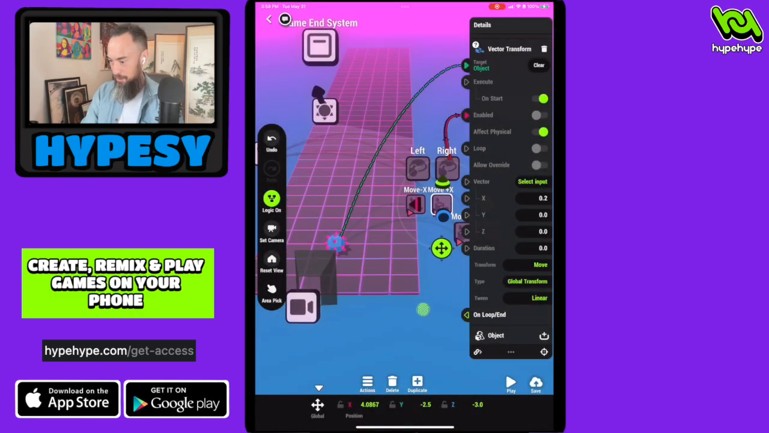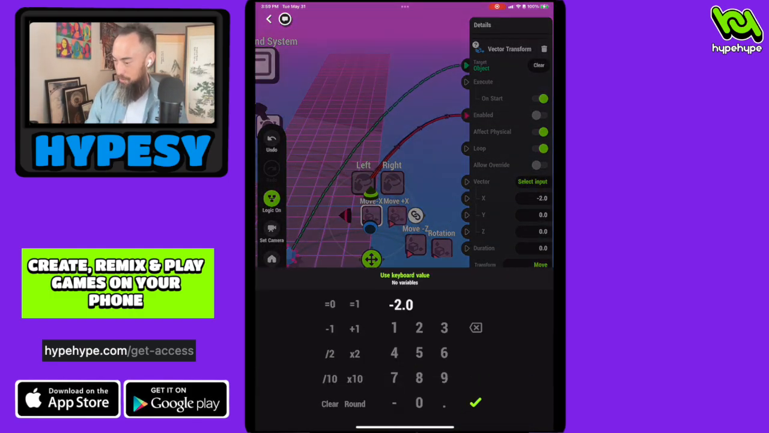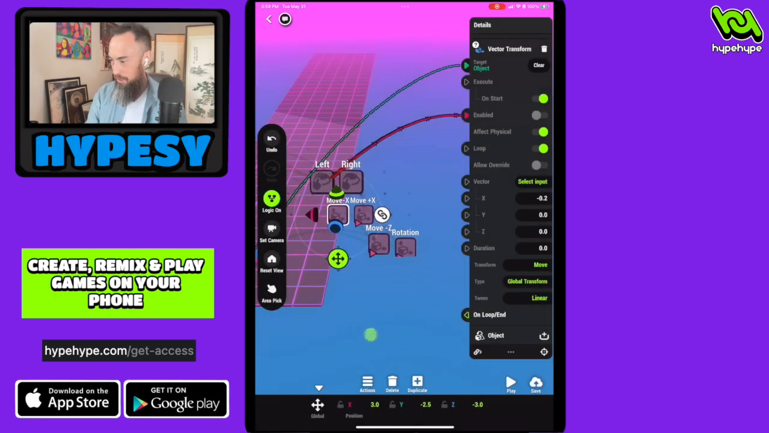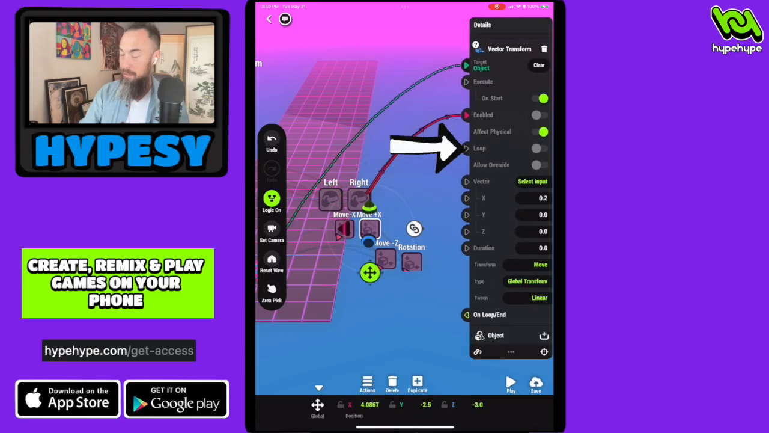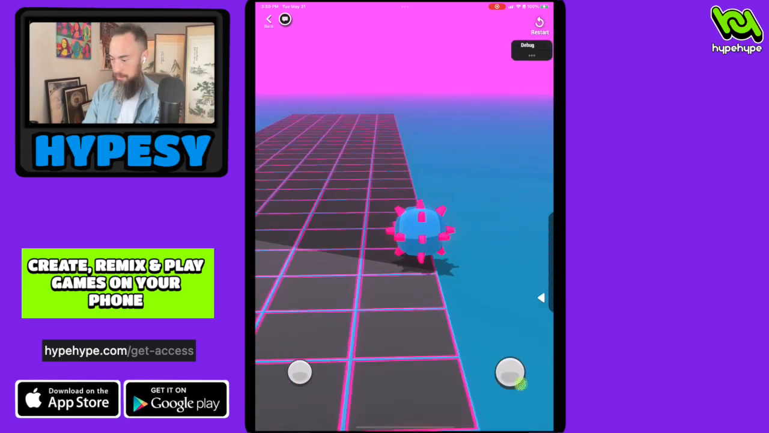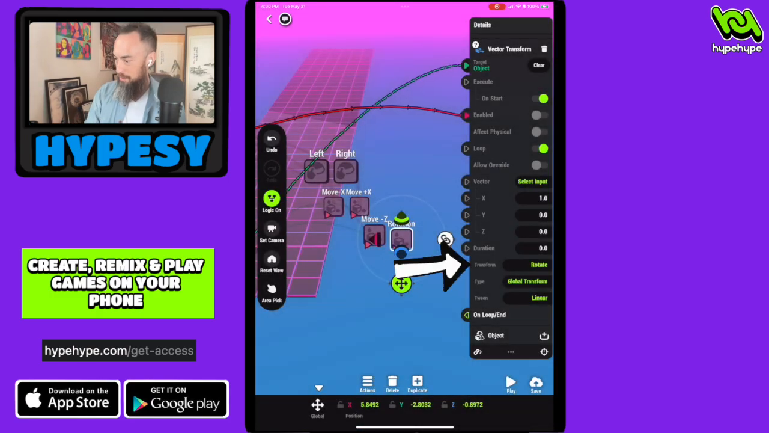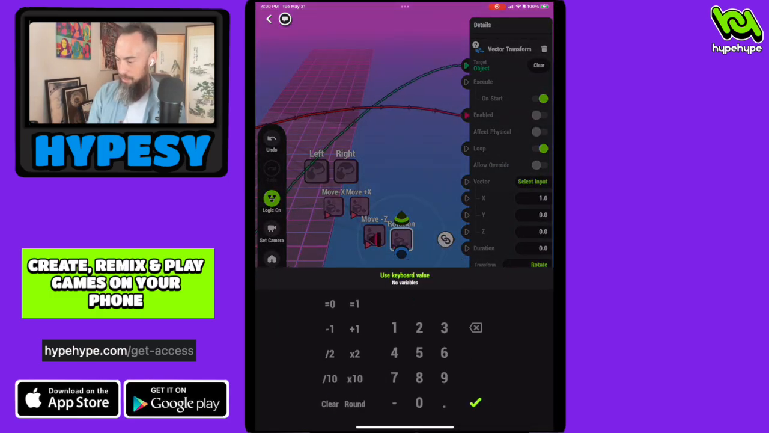Okay, so the left is super whack. Let's check that out. And that's because we got -2, and we want -0.2. Okay, the left button looks to be working, but the right button looks like the loop isn't on, and that's what it was. Cool. Now we want the ball to rotate. Alright, so it's the X, and let's try 8.